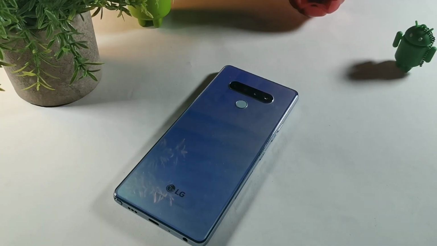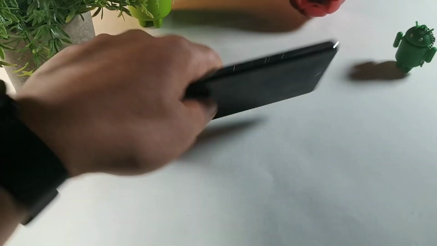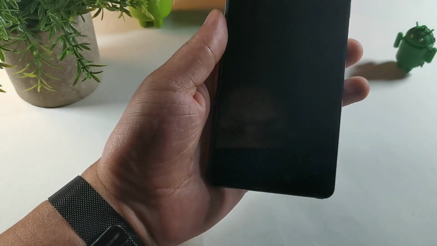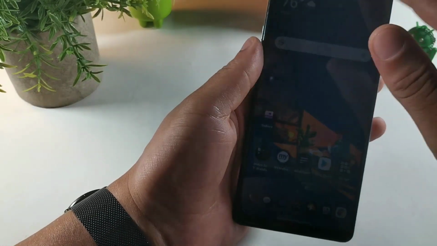All right, guys. So we have the LG Stylo 6 right here, and we're gonna go ahead and show you how you can get the Gcam.